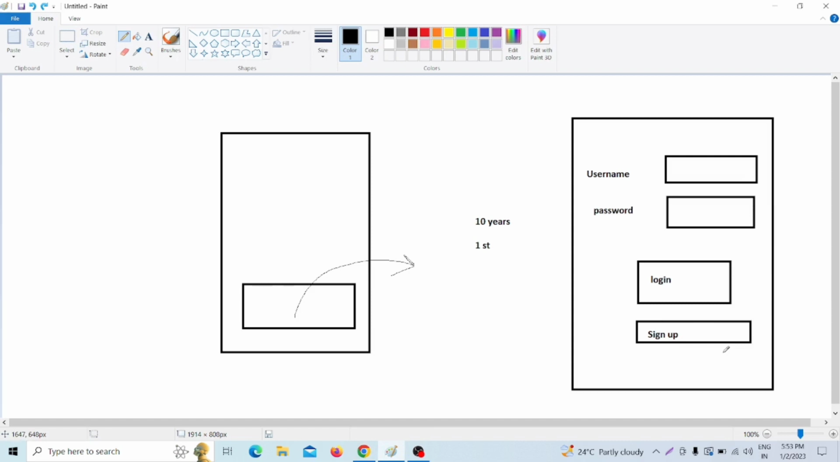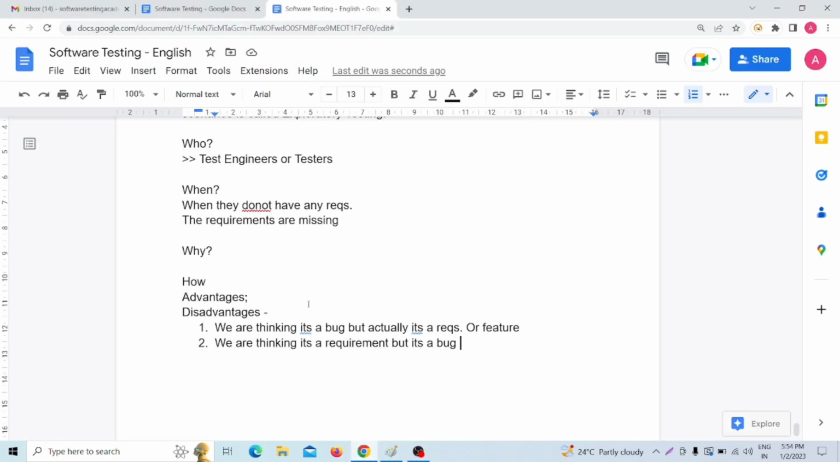This is my application, and whenever I am testing that application, I am thinking that sign up is a new feature, sign up is a feature. But actually, in the client's requirements document, there is no sign up feature for that login page. But we are assuming that it's a feature. But originally, if we see, it's a bug. So there should be something like that, right? So this is also one disadvantage. We are thinking it's a requirement, but actually it's a bug. Got it?